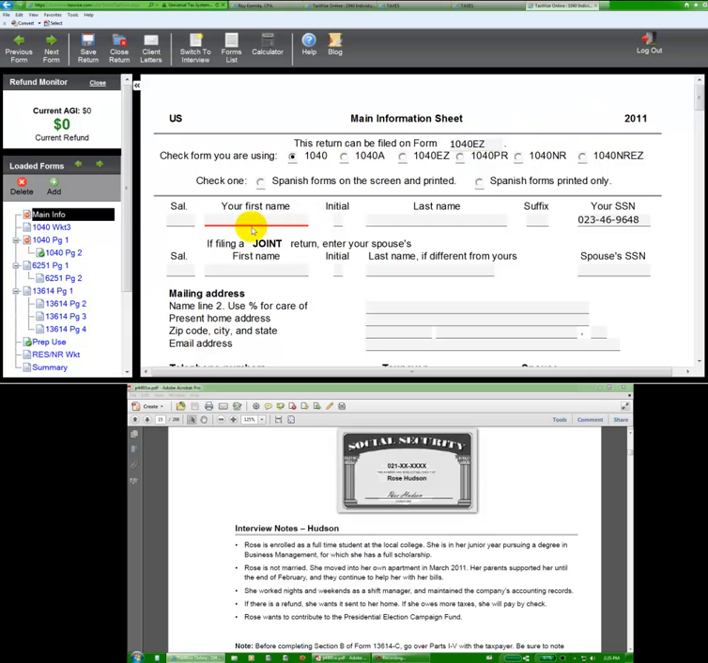Red should attract your attention. Whenever there's something red, you have to look at it and make sure you try to turn off the red. So in this case, everybody has to have a name entered, so we enter Rose. I'm looking at her Social Security card down here, and I tab to move to the next field, Hudson. The Social Security number is already there, something we had entered when we started the return.